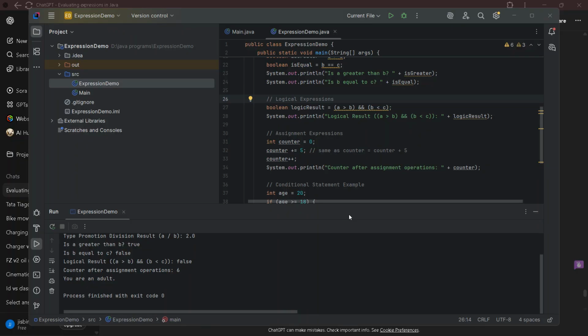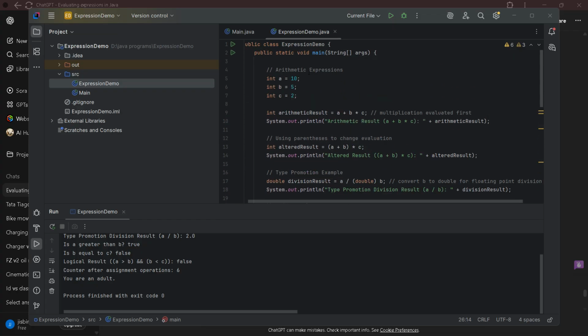Let's now open IntelliJ IDEA. I already created a new project folder called expression demo, and I also created a new class file. It's also called expression demo, and I write a small program. First, I write a simple arithmetic expression. Let's declare some variables. Here, a equal to 10, b equal to 5, and c equal to 2.